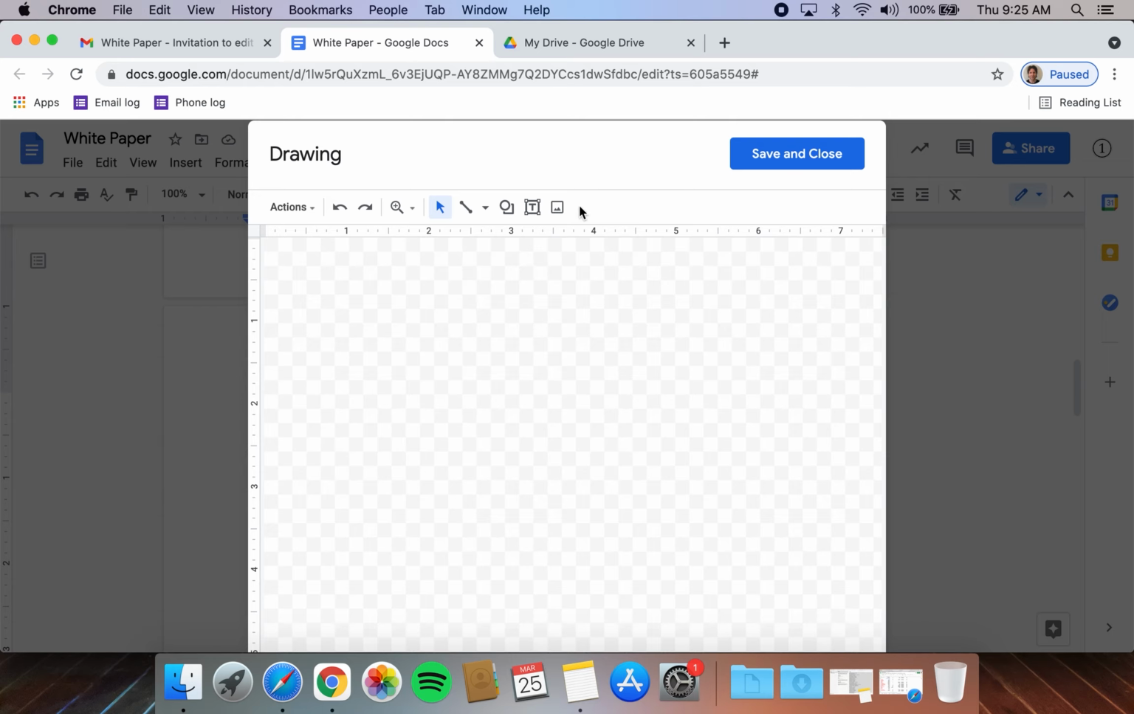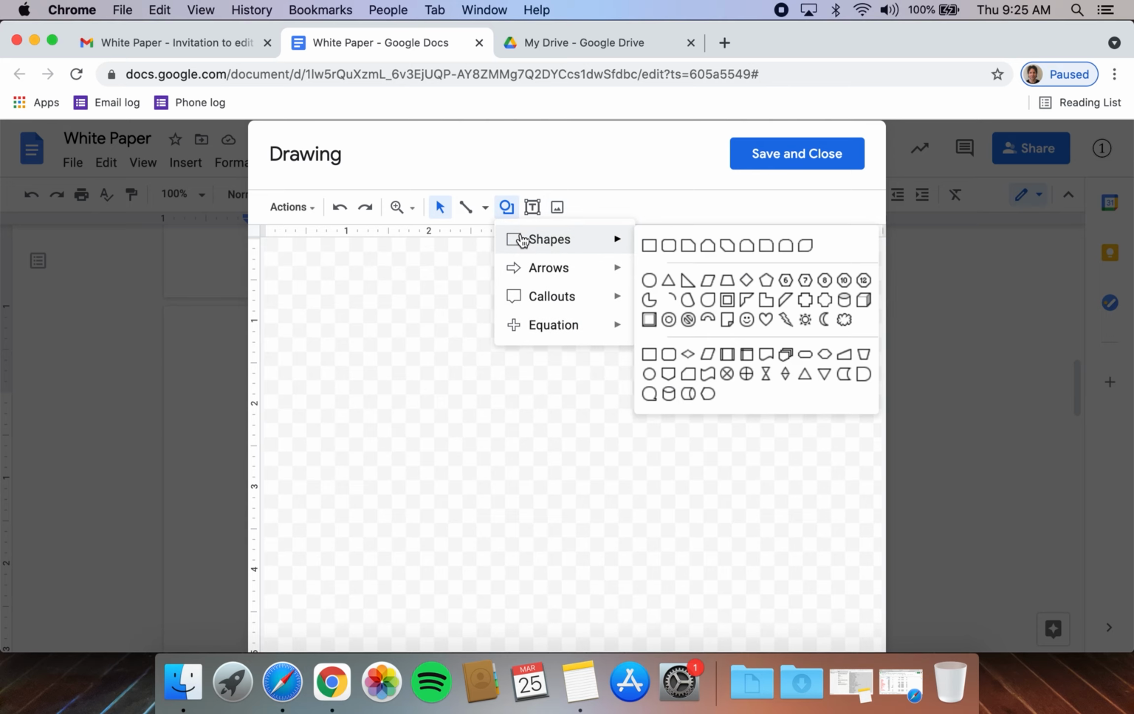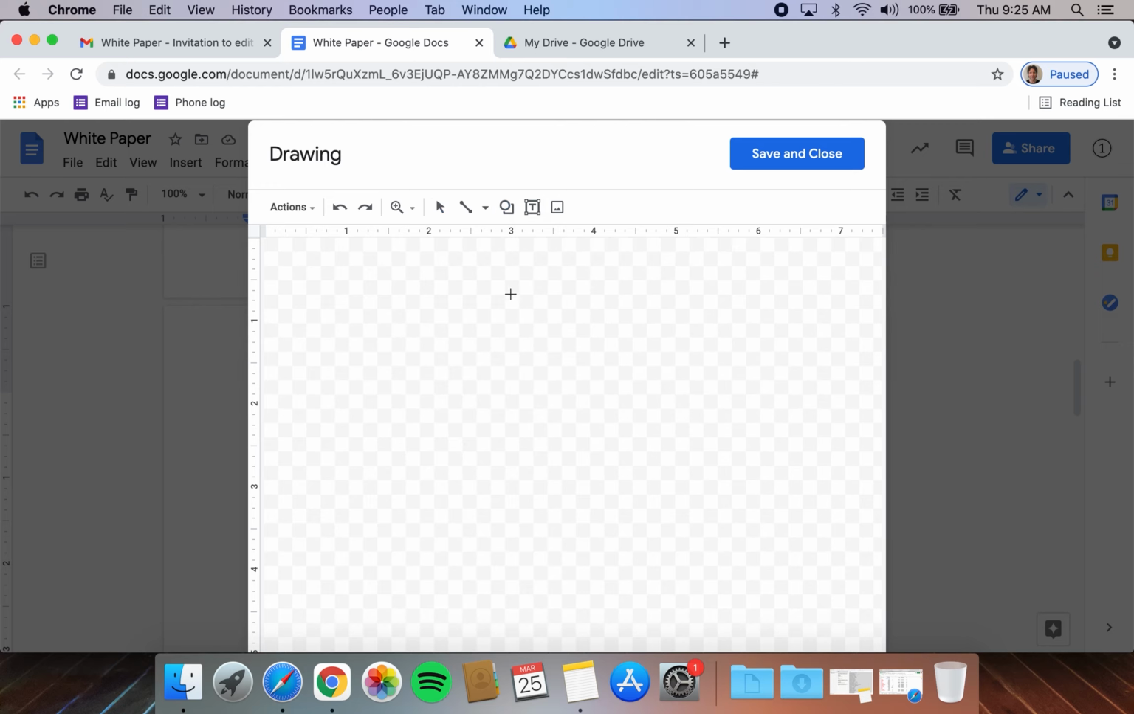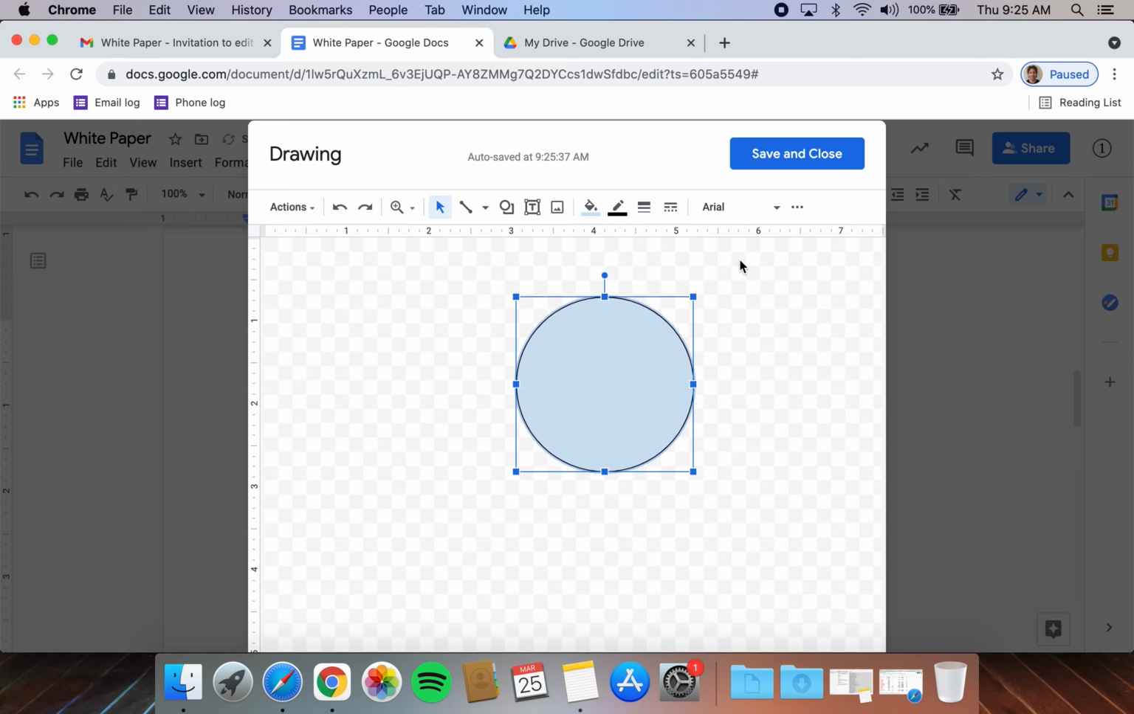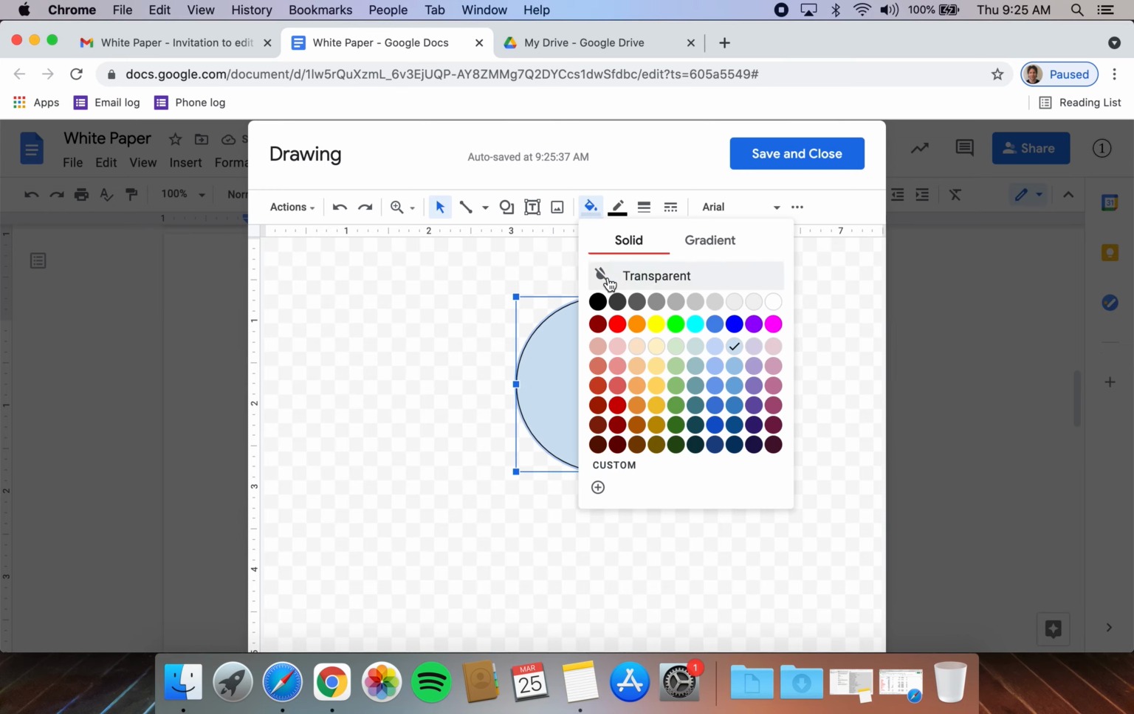Okay, so from here we can add any number of things. We can add shapes, we can add text boxes, we can add an image. So let's say we wanted to add a shape here, and let's say we wanted to add a circle. What we can do is draw the circle, and it will provide us guidance as far as spacing goes, as we can see with that red line there. Okay, we can give this whatever fill color we want.